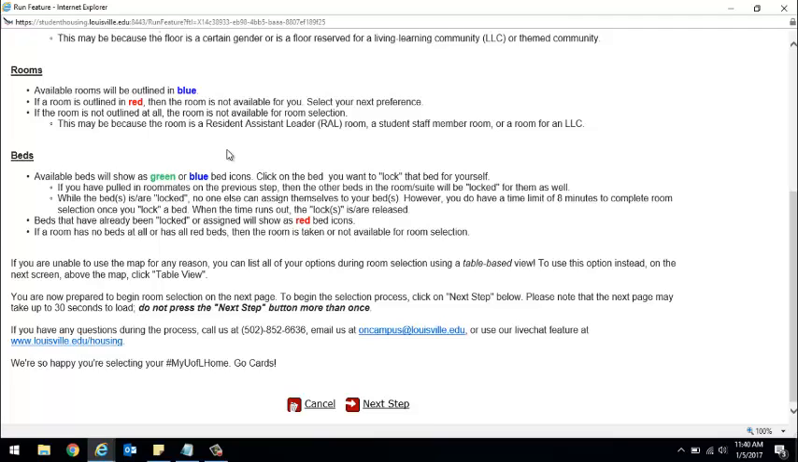If you've pulled in roommates on the previous step, then the other beds in the room will be locked for them as well, which we will demonstrate. While the beds are locked, no one else can assign themselves to your bed. However, you do have a time limit of 8 minutes to complete room selection. If your time runs out, your lock is released.